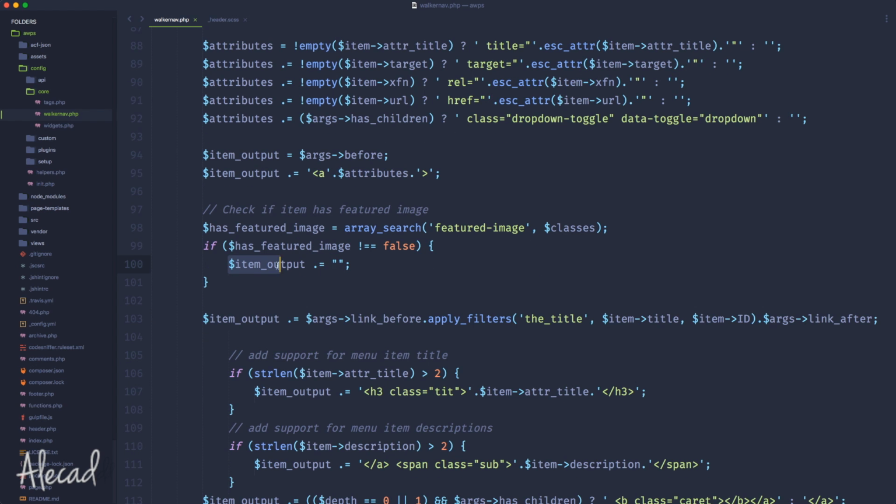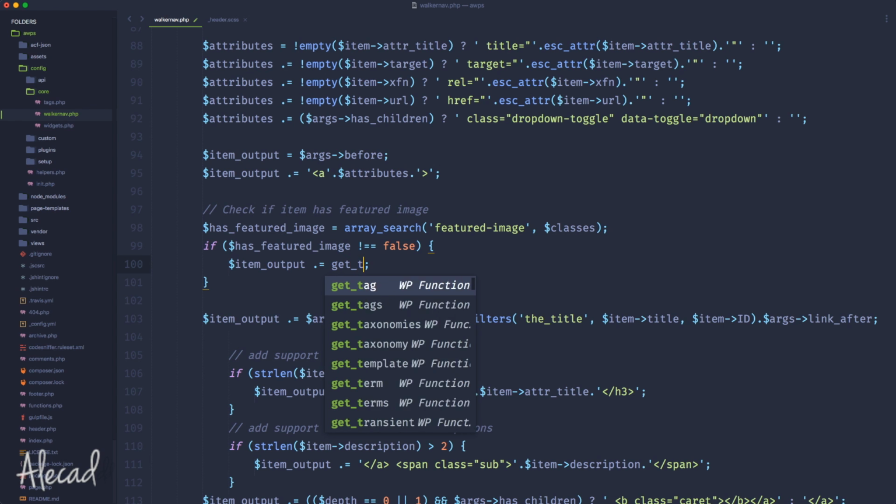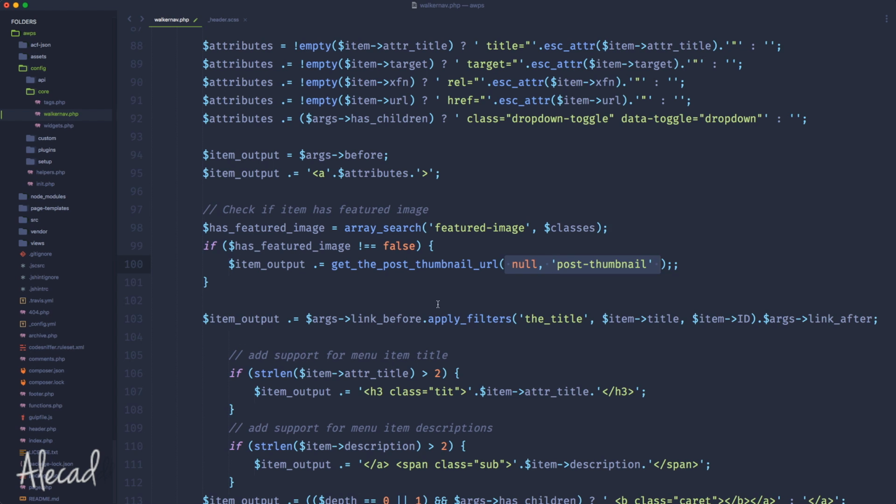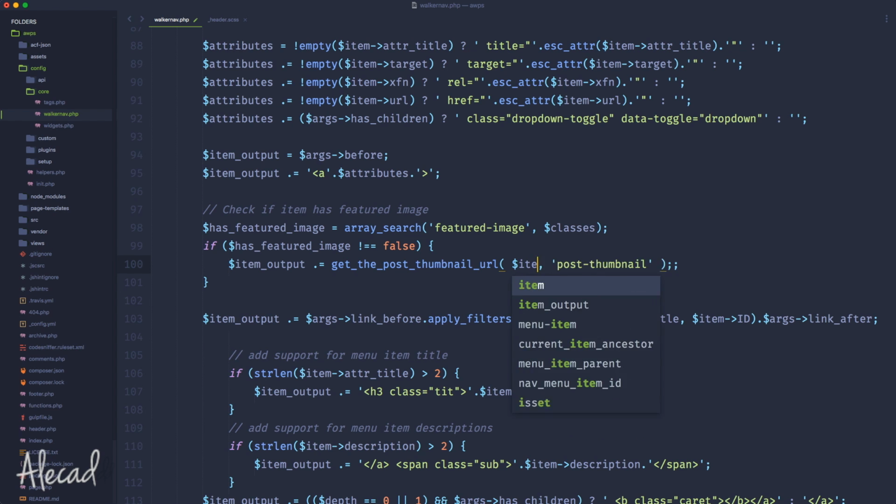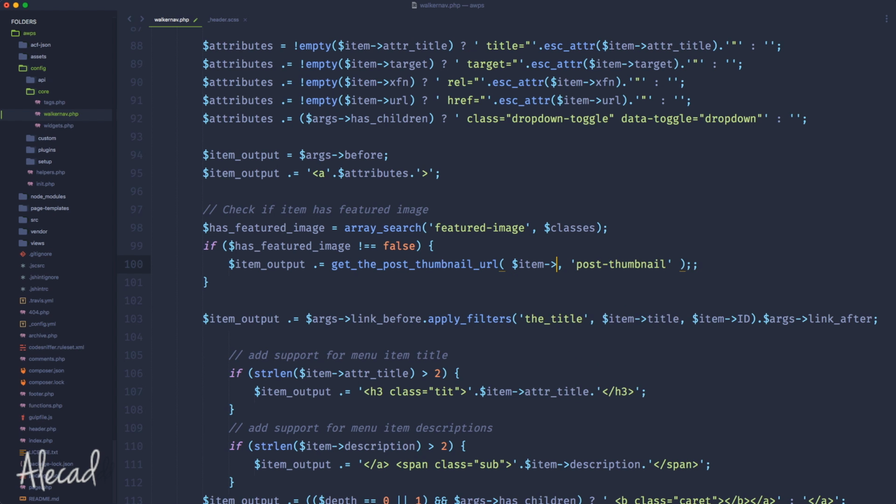So now we can add to the item output our custom image URL. It's not as easy as you think it would be. Let me show you what I mean. Because by default, we could just simply say get the post thumbnail URL, right? And we should specify simply the item ID, all uppercase, and then we can leave these as post thumbnail, because we want the small resolution, we don't want the big one.